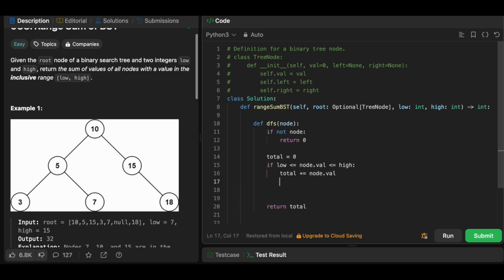Now we check both children. If node.val happens to be greater than whatever is low, that means we can actually explore the left subtree, because whatever is on the left is guaranteed to be less than the current node's value. So if this node's value is greater than whatever is the left boundary, then we can also add to our total whatever is the result of recursing into node.left.